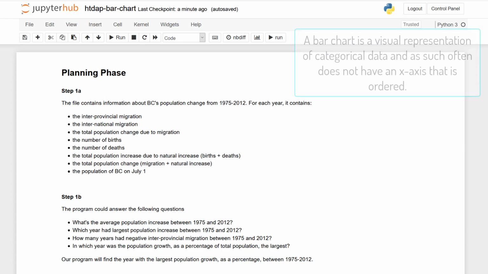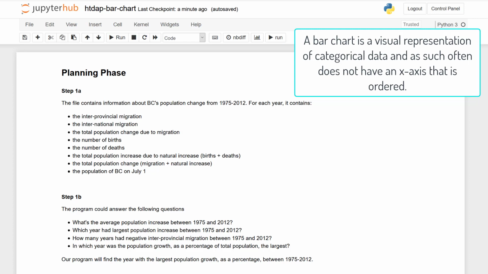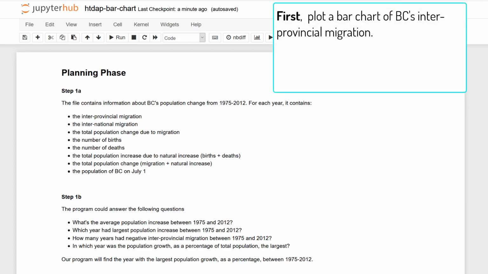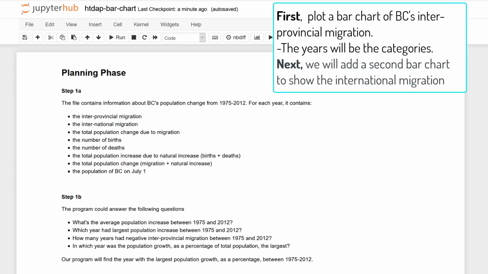A bar chart is a visual representation of categorical data and, as such, often does not have an x-axis that is ordered. For this example, we'll first plot a bar chart of BC's interprovincial migration where we are using the years as the categories, so our x-axis will be ordered. Once we've completed this bar chart, we'll add in a second bar for each year to show the international migration as well.